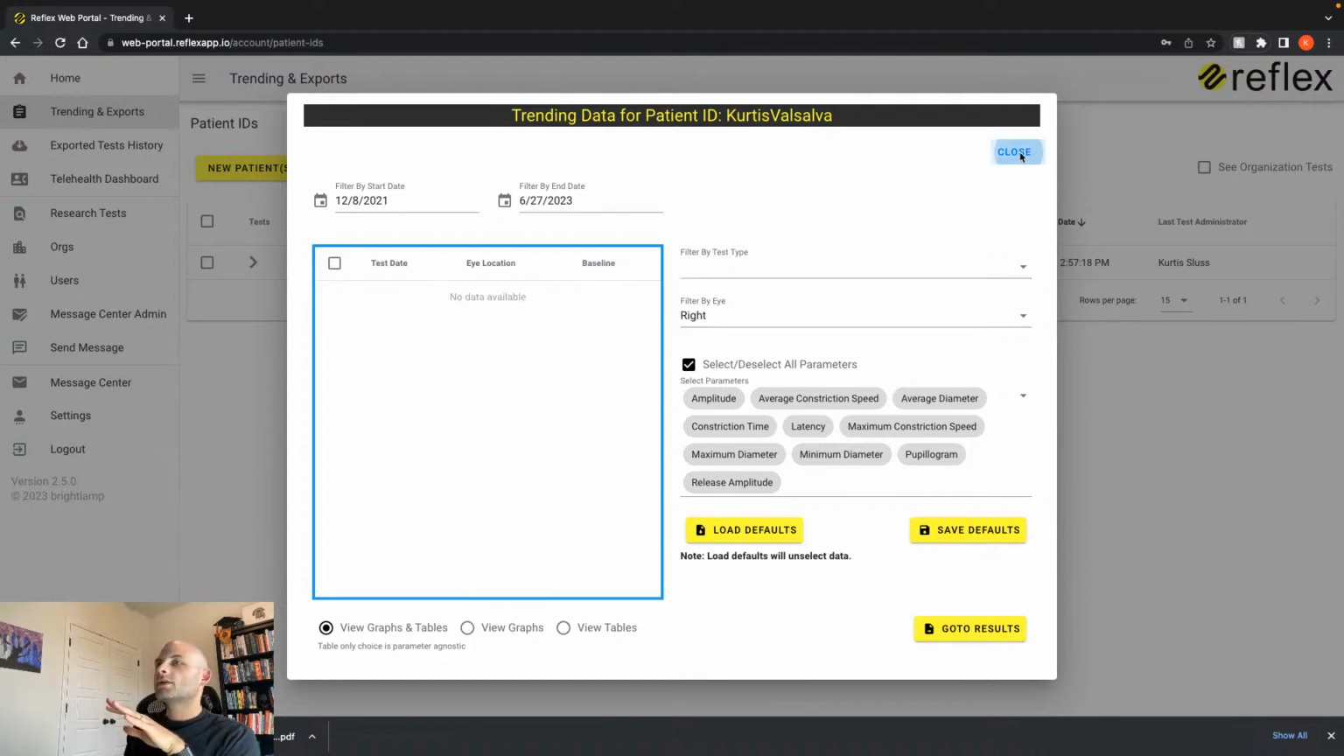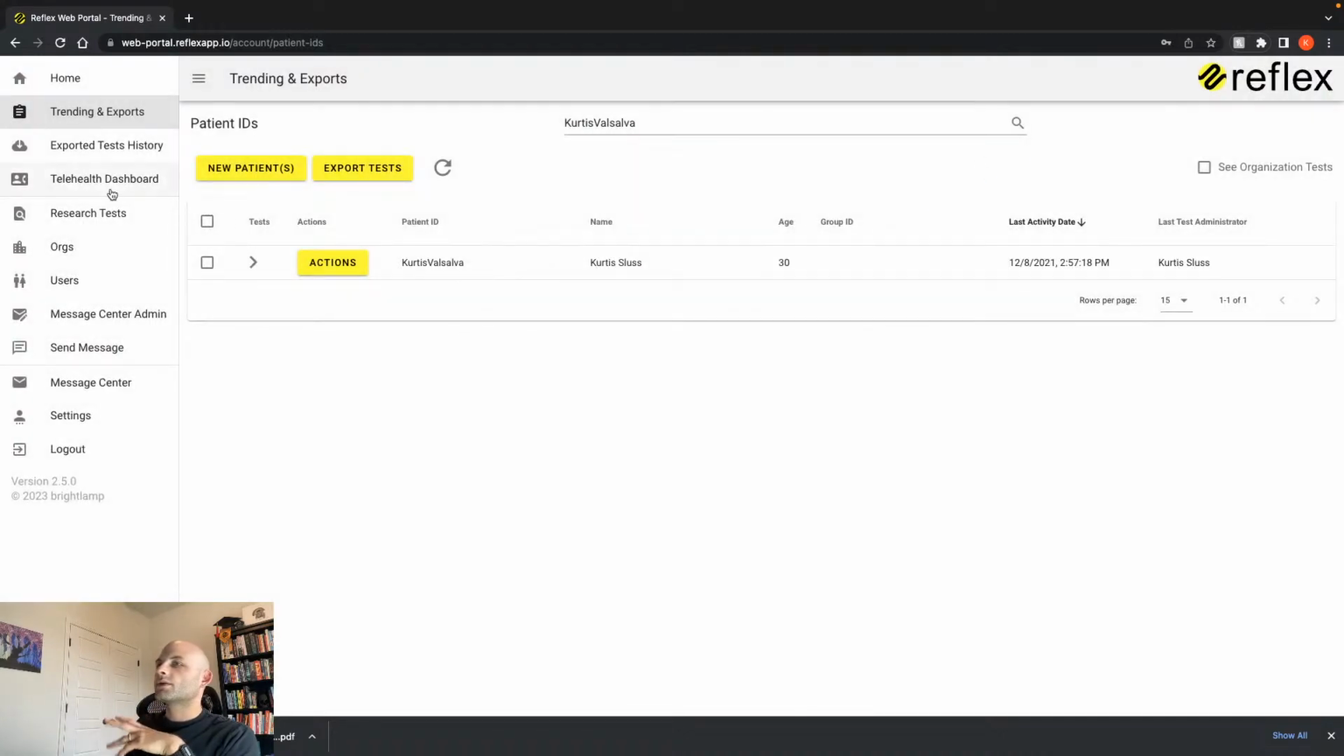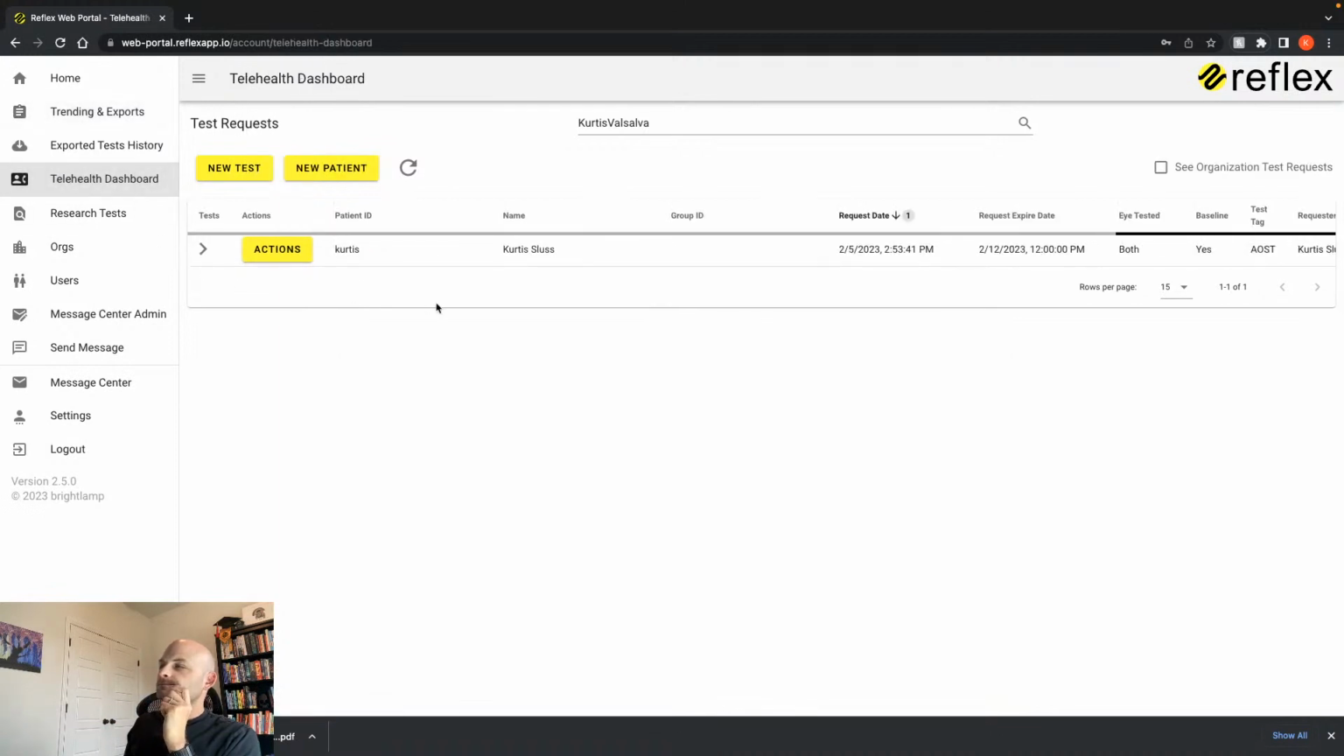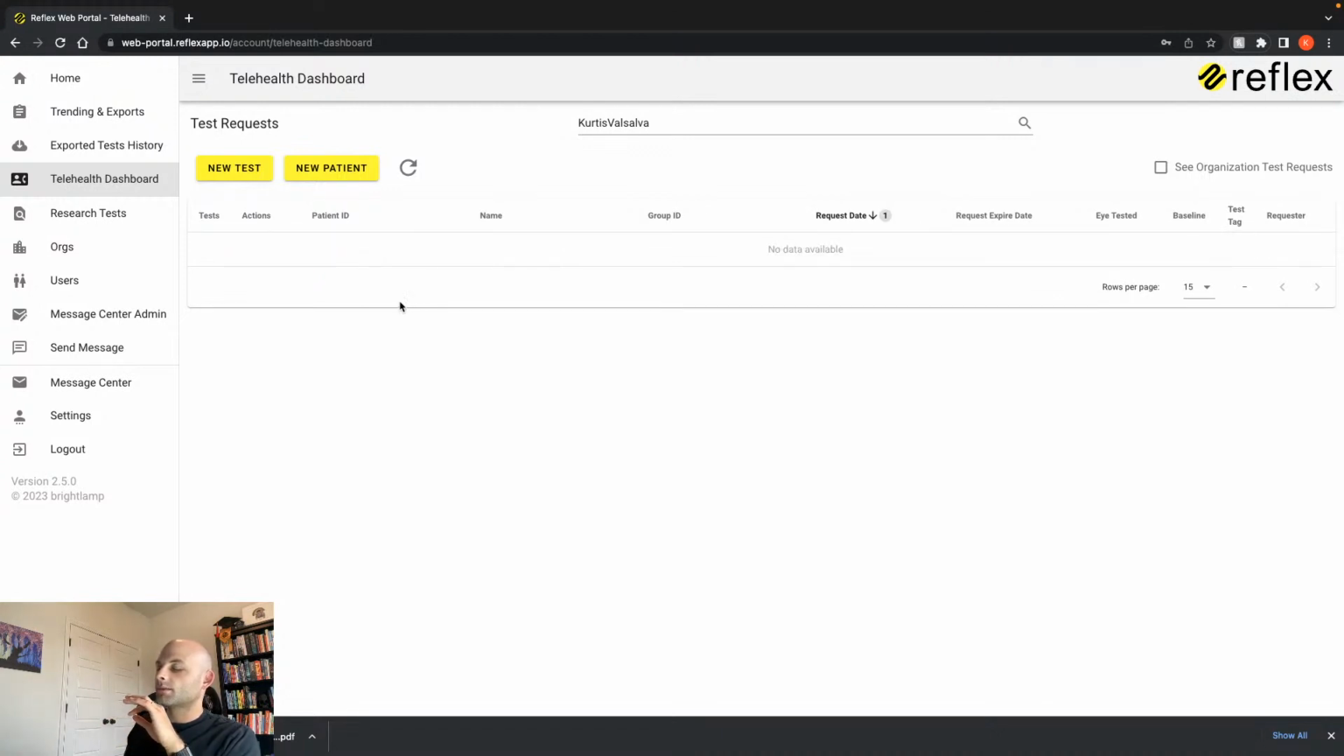So now that we've done that, we can go ahead and close this out. And then the final thing I want to go through is the Reflex telehealth dashboard. So this is for Reflex Pro users that have the telehealth feature added to it. And you can see that I had one, but it loaded because it was cached, and then it took it away because I actually don't have any telehealth requests out right now.